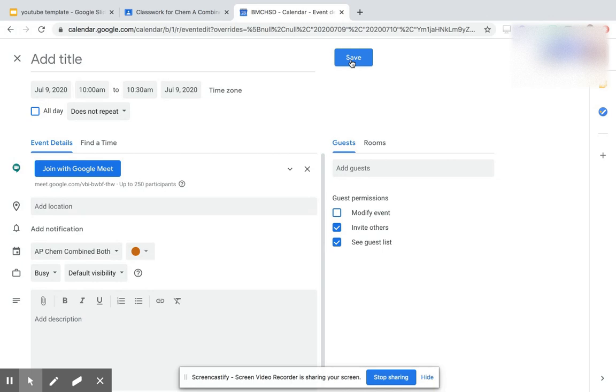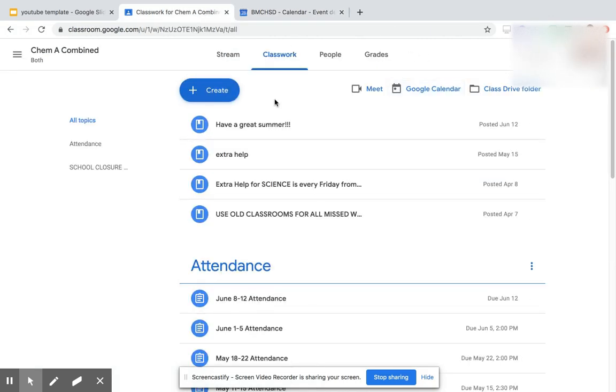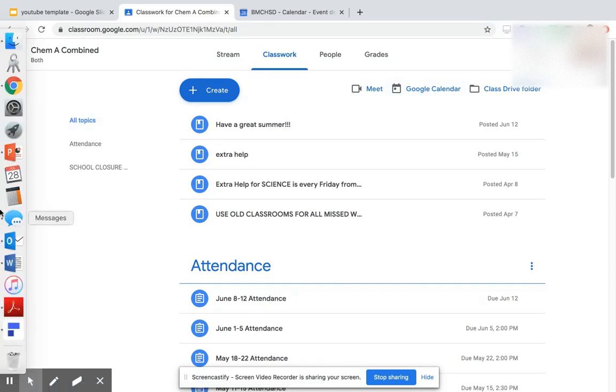Now, once you hit save here, this particular Google meeting will show up in the calendar for your students. I'm not going to go ahead and do that because that means that the students who now should be in an archived class will get a notification that they have a Google Meet that they're not supposed to have. But if you click save here, then when the students go back to their Chem A Combined class and look on their Google Calendar, the Meet will show up there.